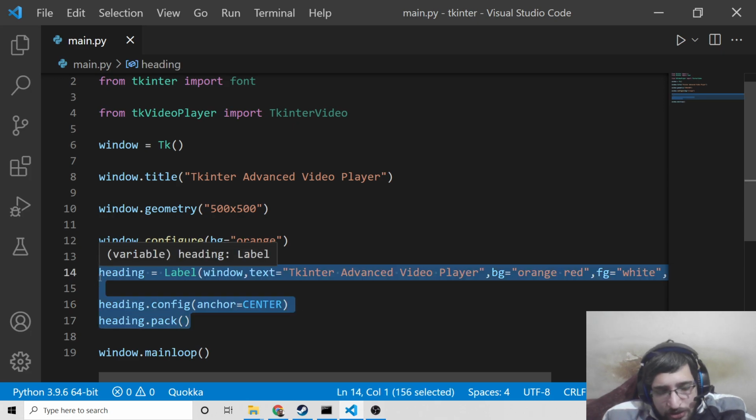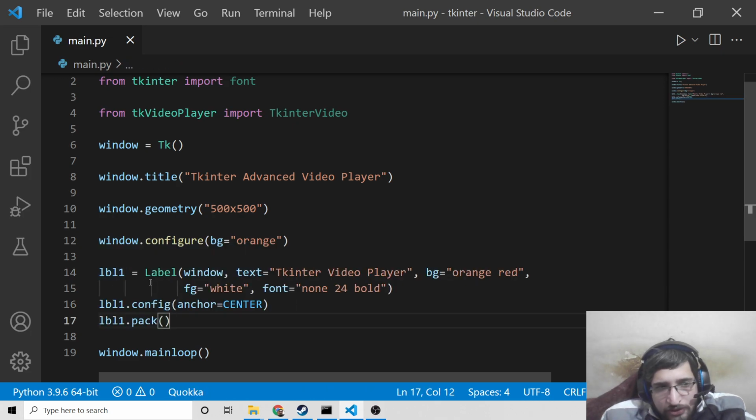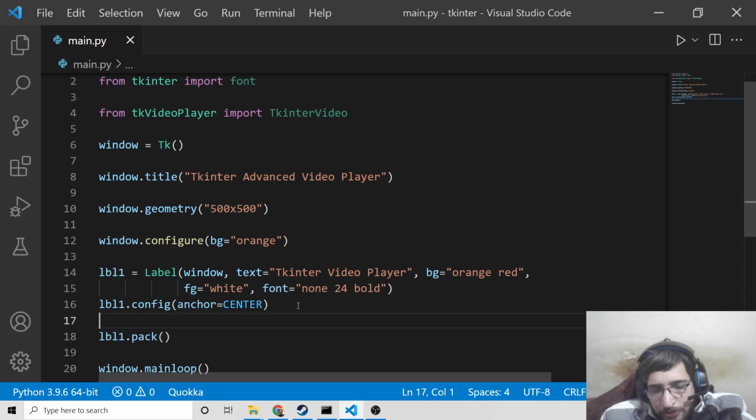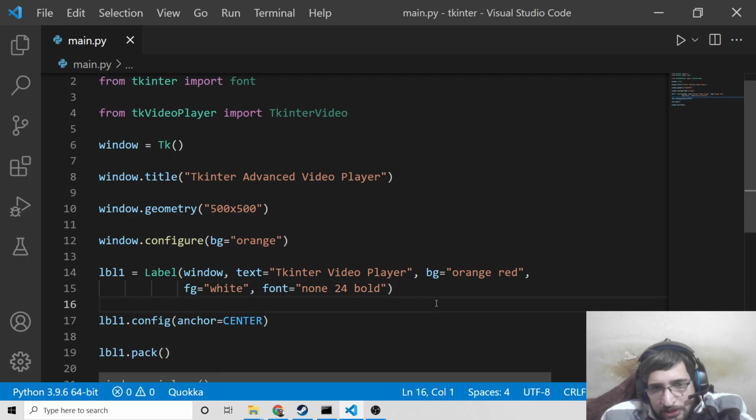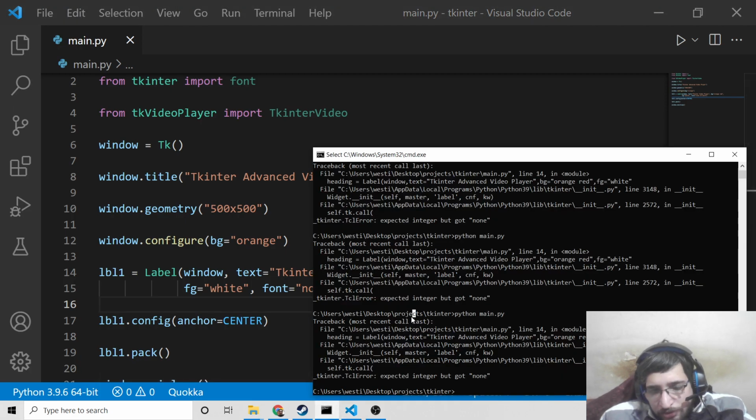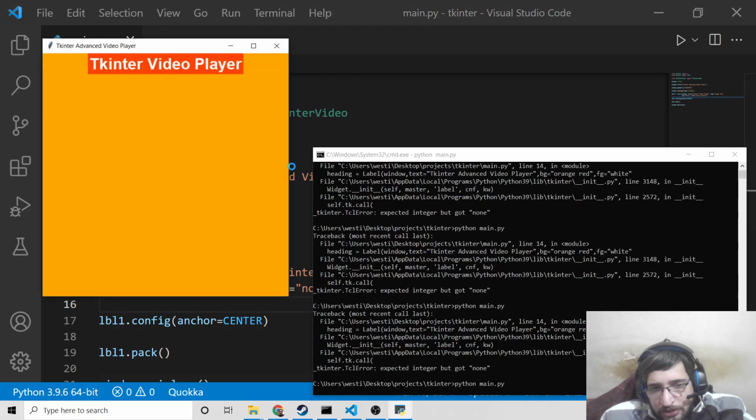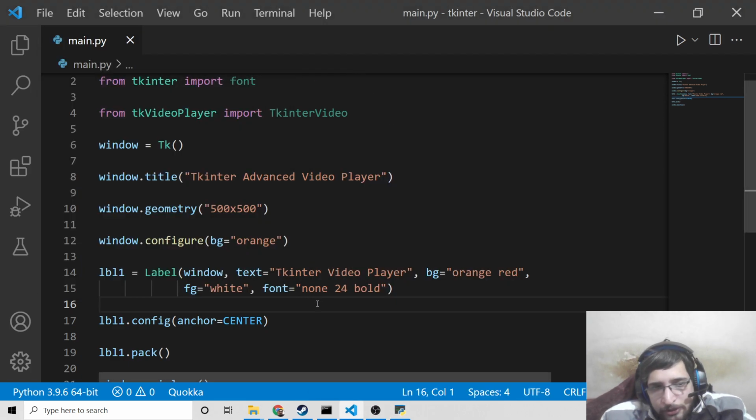So paste it. And now you can see we are just creating the label. We are entering in the center position, centering it. You can see all these options are the same that I have shown you. If you now refresh it, hopefully we will see the heading here, Tkinter video player. You will see Tkinter video player.